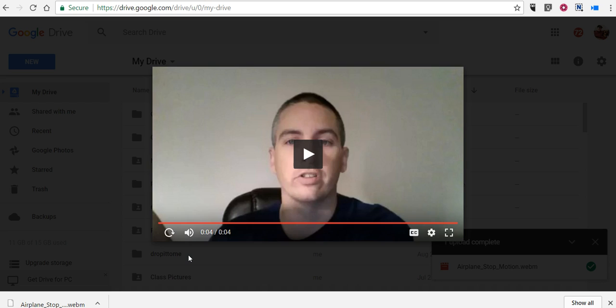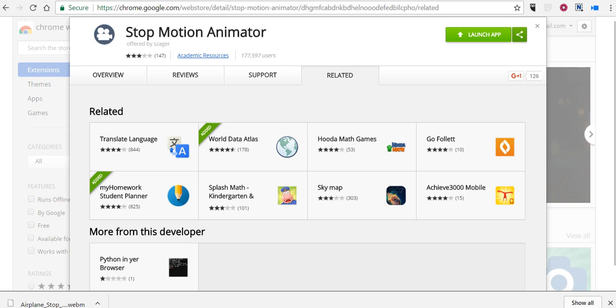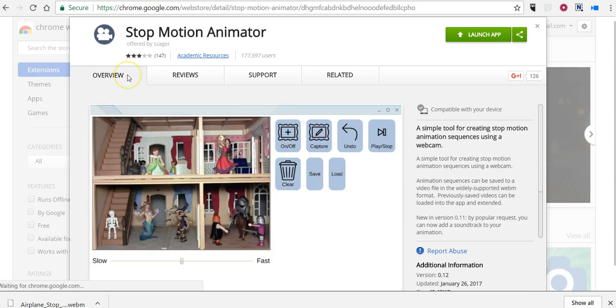And of course, because it's in Google Drive, I can share it just like I would share any other Google Drive file. So that's how you can use the Stop Motion Animator Chrome web app to create stop motion on your Chromebook or any other device that runs a Chrome web browser.